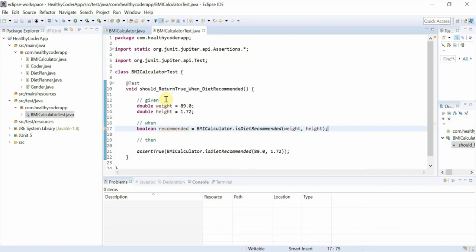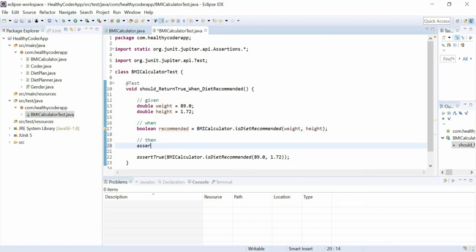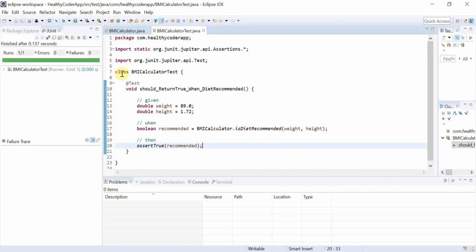In the then part, we provide the assertion. So in this case, assert true recommended. Alright, let's delete the old code and run the test. And you can see that the test still passes, but is much clearer to read now.